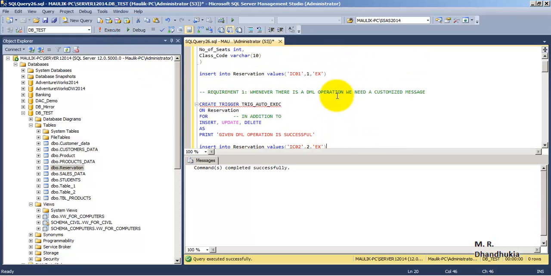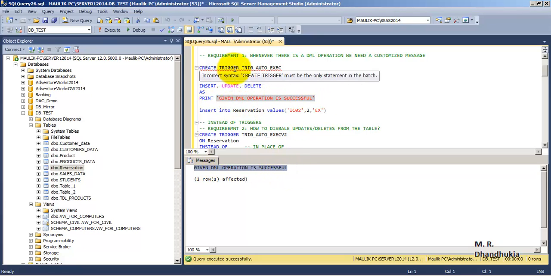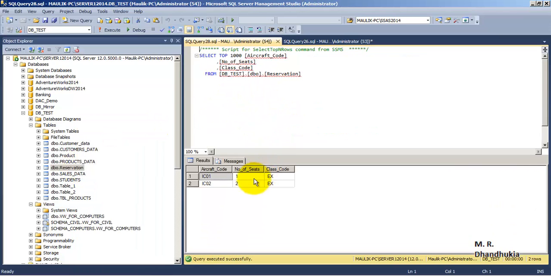Now here we had inserted only one record, that is the IC01 record. Now let us insert another record, IC02, which will execute this trigger automatically. We can see that the record has been inserted and along with that this trigger has been executed, that is the given DML operation is successful. That message we are getting, which means this trigger has also executed successfully. Now let us go and see the records. We should now have two records, and we can see these two records.